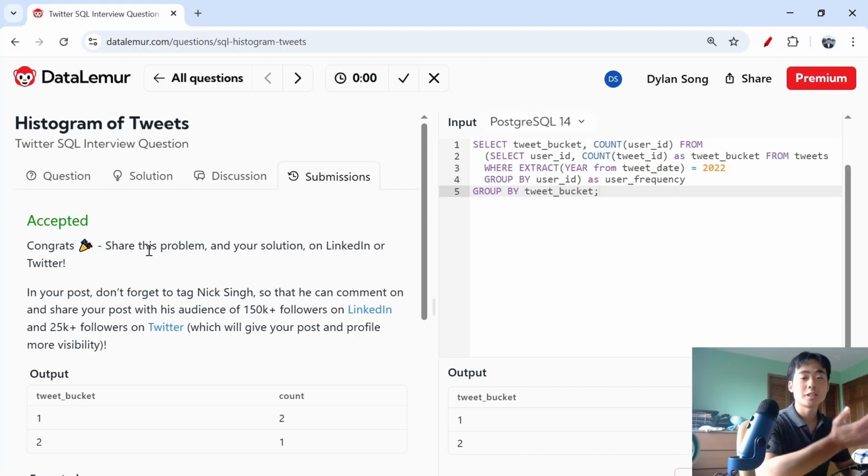So in this question, you need to know subqueries, and you could do a little bit more research on that later. I'll put a link in the description below to learn more about subqueries.